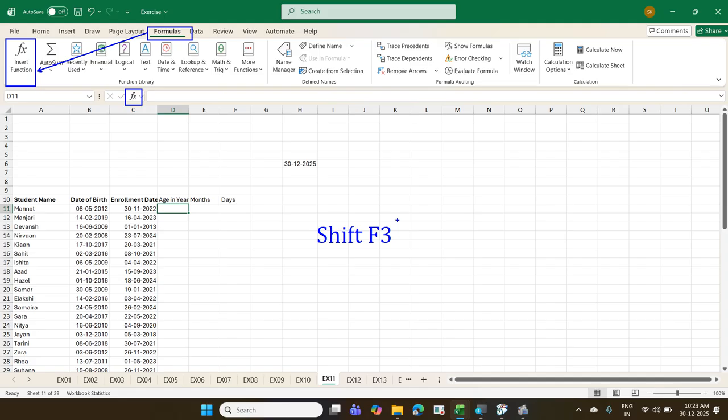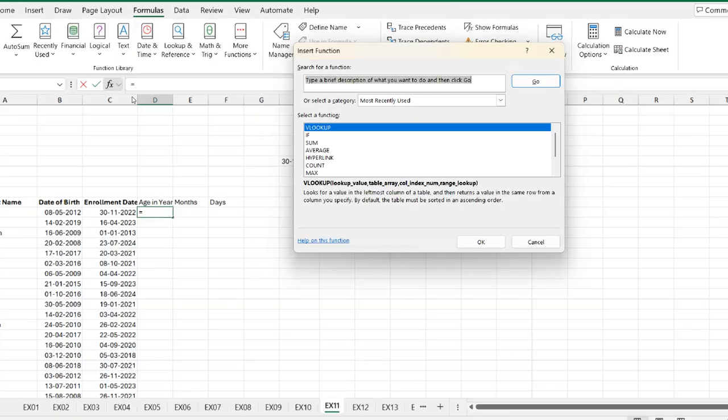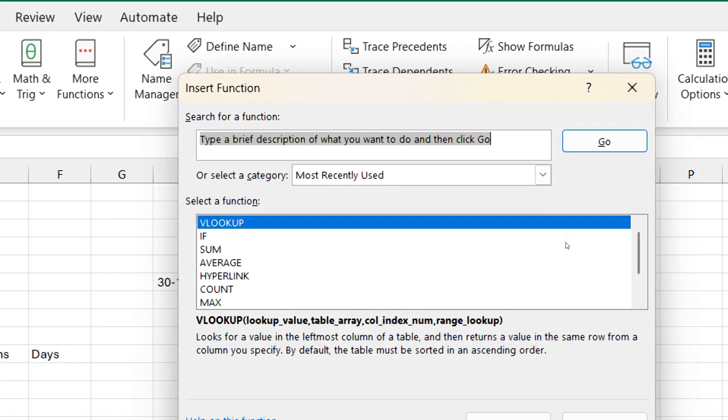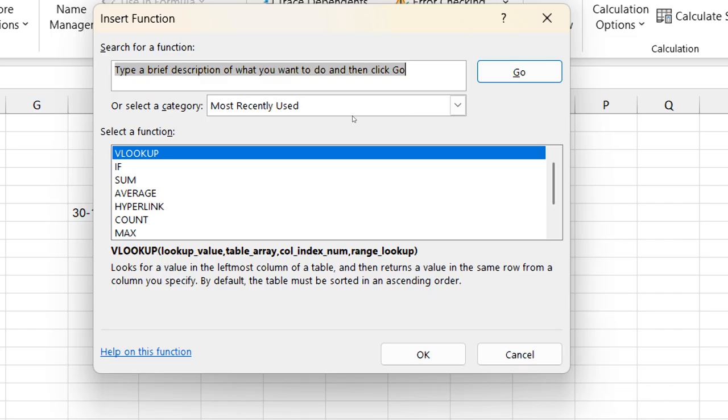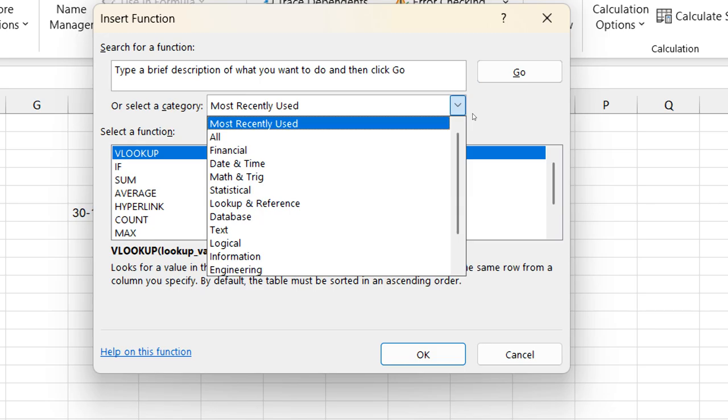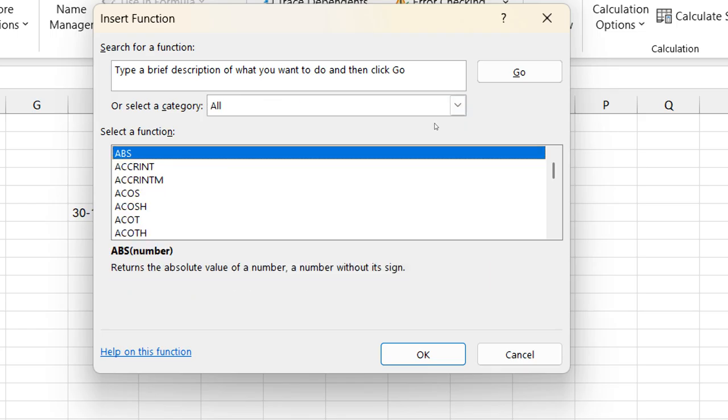When I click on Shift F3, or Insert Function, or the FX here, it will show you the functions available in Excel. These are the most recently used functions. But when I click on the arrow mark, almost all the functions of Excel are displayed alphabetically, from A to Z. I think more than 500 functions are available in Excel.